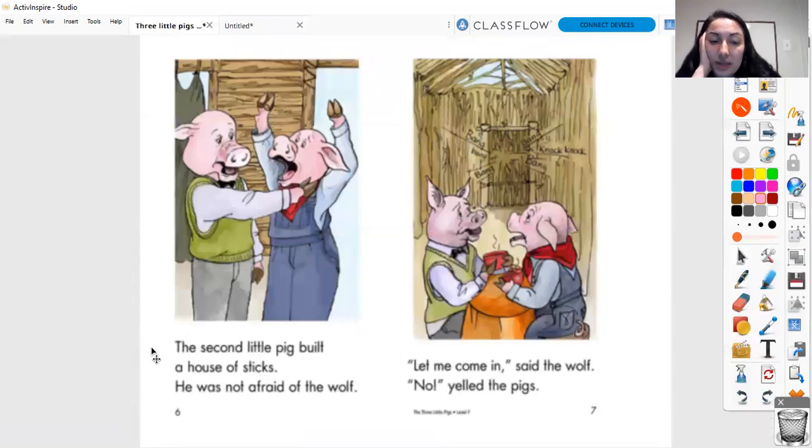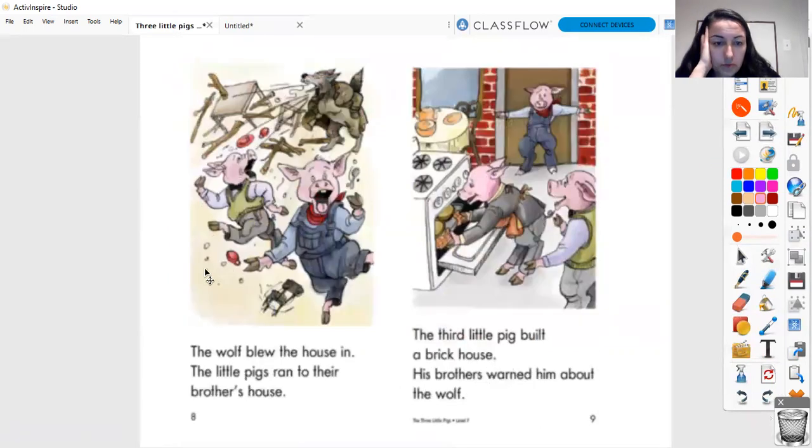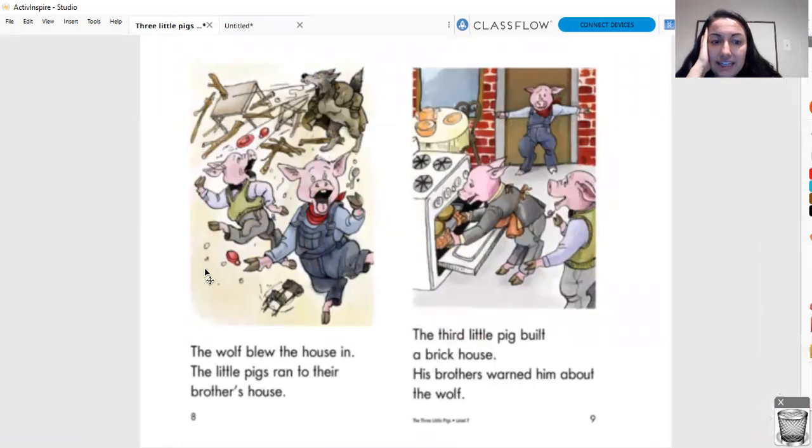The second little pig built a house of sticks. He was not afraid of the wolf. "Let me come in," said the wolf. "No," yelled the pigs. The wolf blew the house in, and the little pigs ran to their brother's house.